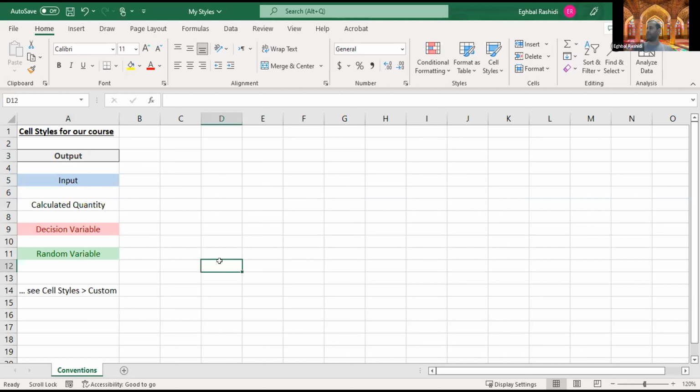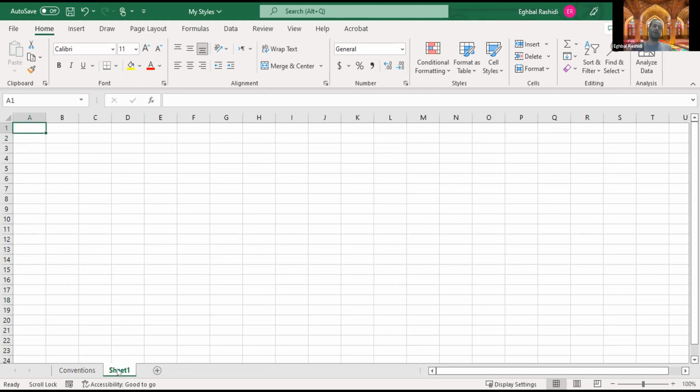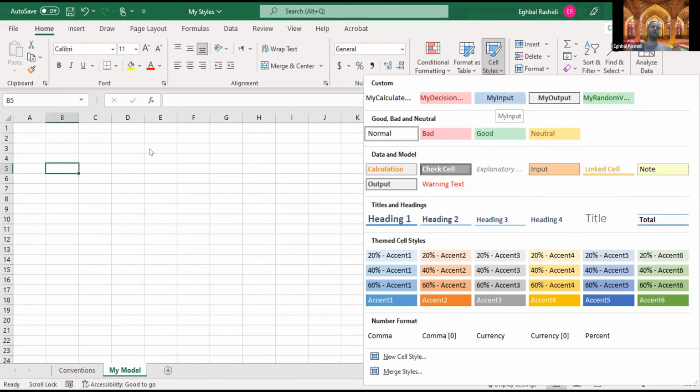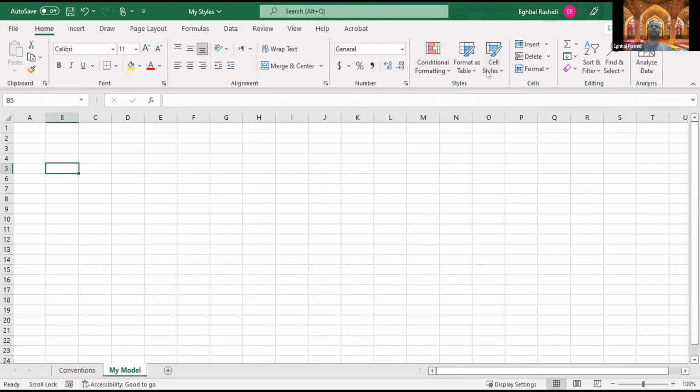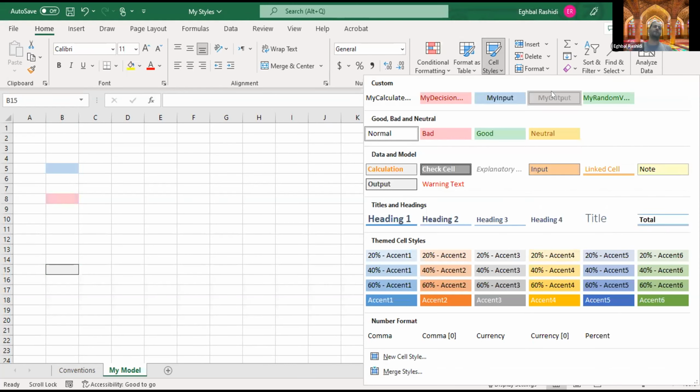greenish. So what you could do, you could actually open up this and just make a new tab, Google Sheet here, and then name it whatever you want, my model, say. Then you start to do your modeling here, and then you have access to the styles, for example, my inputs. You want this to be, say, your input. So you're gonna go, okay, my input, and say this is your decision value. So you're gonna go decision value. And this is your output. So you're gonna go output, right?